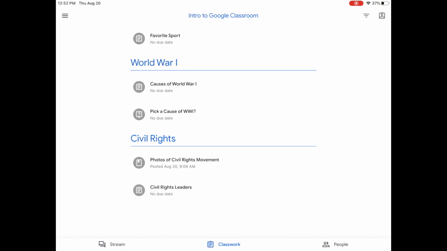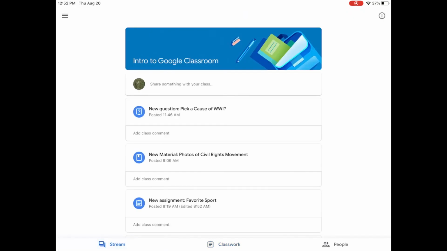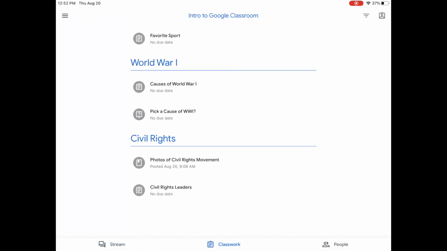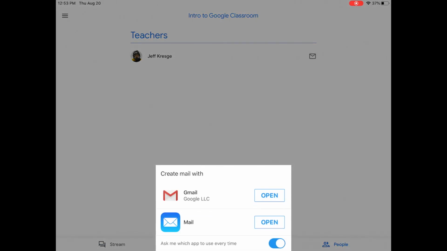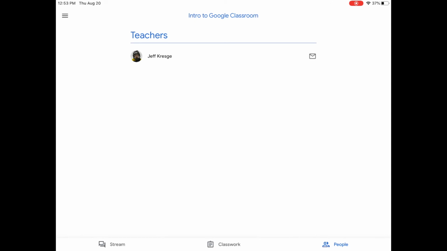We have 1 tab left at the bottom of the screen. Remember, we already looked at the stream, we did our classwork, and now we can look at the People tab. The People tab will show all of the other students in the class, but Jackson's the only one, so it only shows the teacher. If we want to email the teacher at any point, we could just click the envelope next to the teacher and we can send an email to the teacher.